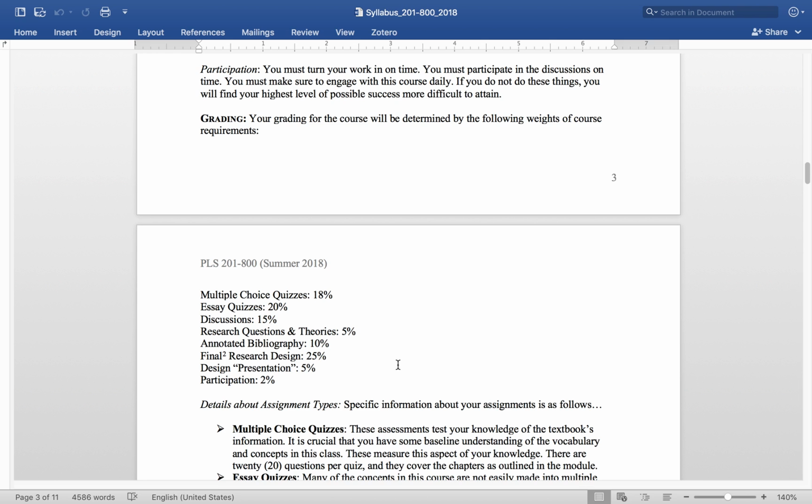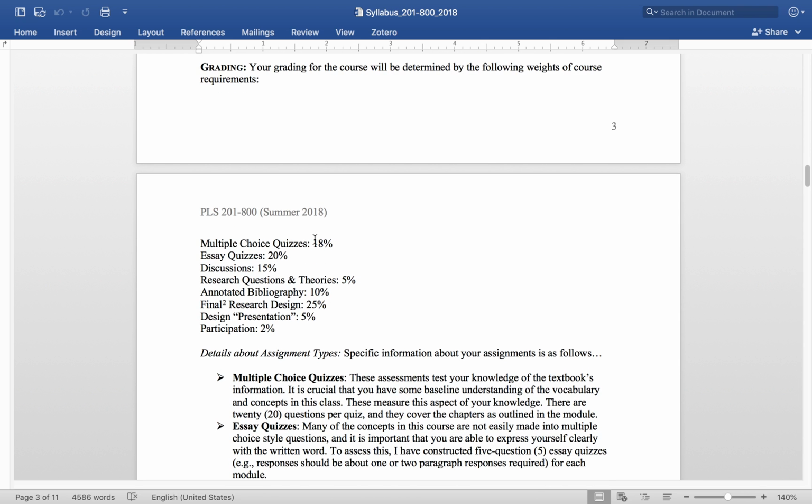So, how will you be graded? Well, you have multiple choice quizzes that are 18% of your grade, as you see here. You have essay quizzes that are 20%. You have discussion boards that are a total of 15%. You have an assignment that is your research questions and theories, that's 5%, and annotated bibliography, that's 10%. A final research design that is 25% of your grade.